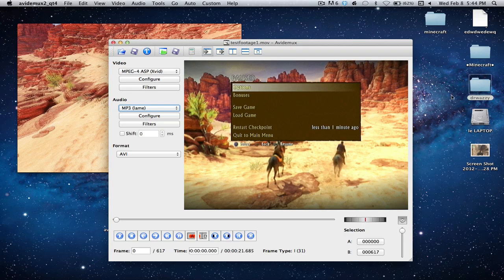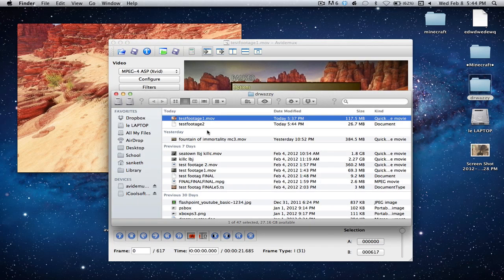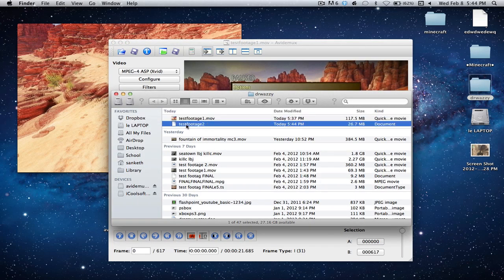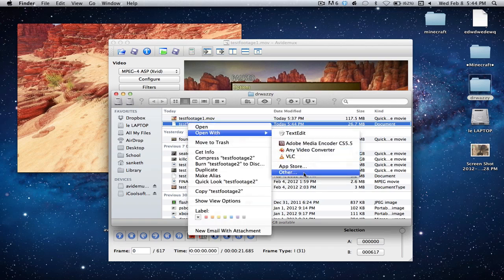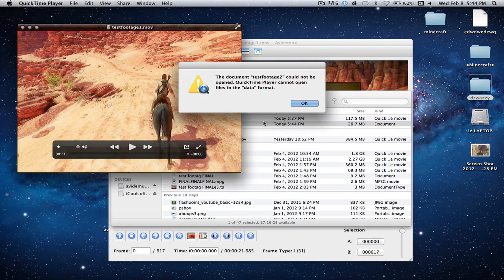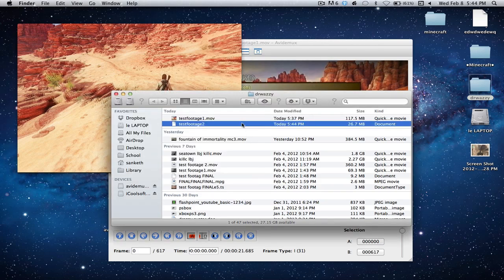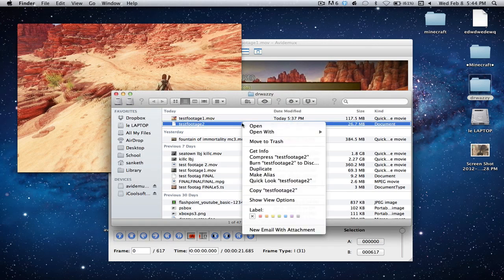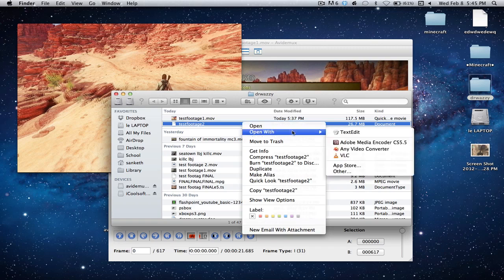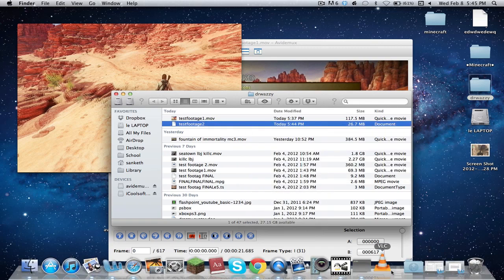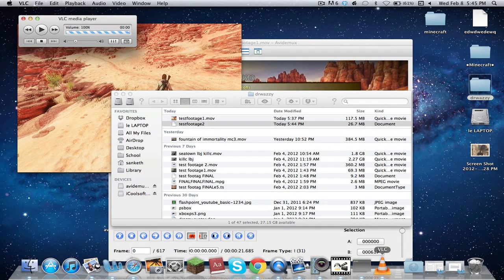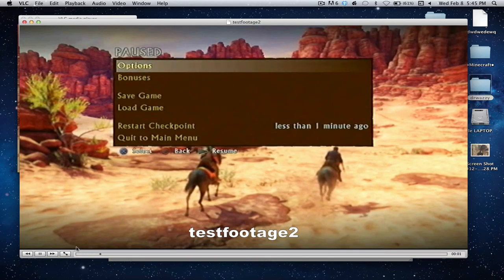Okay guys, I'm back, and our file has been successfully saved, but now what you see is it's this really weird file. It's not even like a video, and if you try to open it in QuickTime, you see it says document test footage 2 cannot be opened because QuickTime cannot open the data format. But that's why you need VLC. VLC is free, and just go ahead and download it. It's a media player, and it's really powerful. It can handle all types of video files. So we're gonna open with VLC, and that should work. All right, there we go.